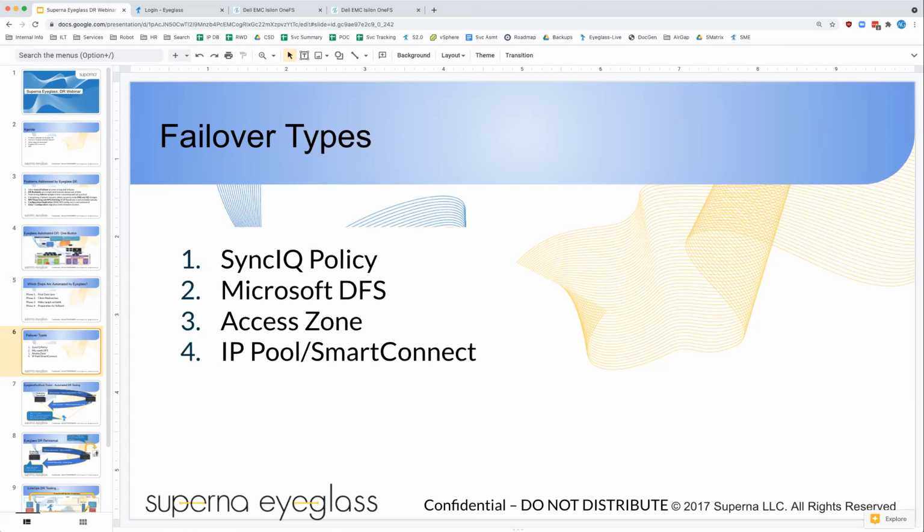Or you can decide if you want to go somewhere more granular, you can do number 4, IP pool based or Smart Connect. So essentially it's a more granular version of access zone failover. You can failover just a single Smart Connect from one IP pool if you'd like, even if it's within the same access zone as other IP pools on the cluster.